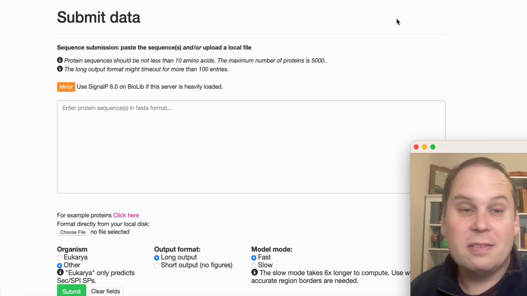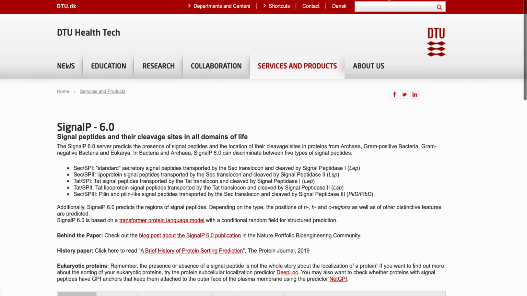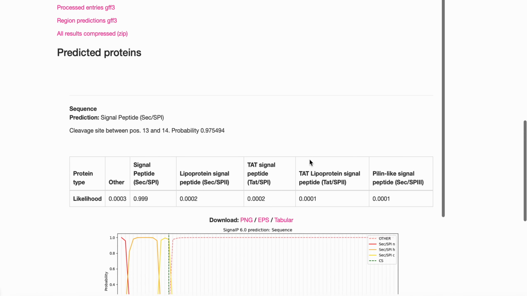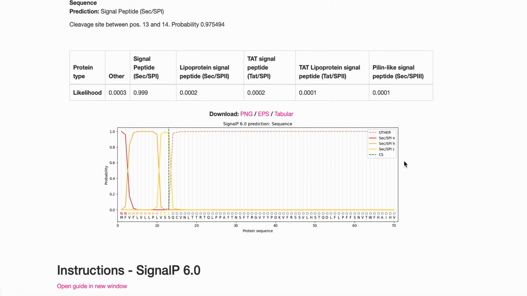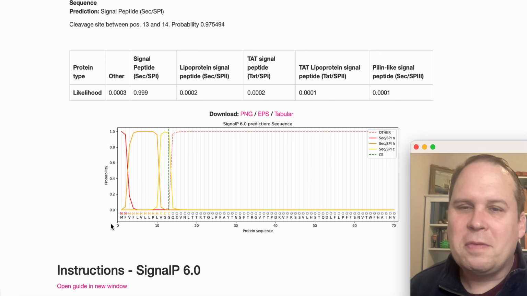I stuck in the SARS coronavirus 2 spike protein, which does have a signal peptide, or at least is predicted to. Let's see what it came up with. So, there we go. This is an example of a SignalP results page. And so what we've got here is predicting, all right, what do we have? What are the different parts?